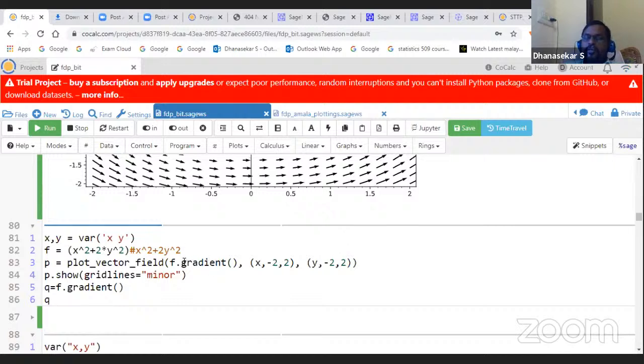Now what is the gradient operator? The gradient operator is, if you give a scalar, it will give back a vector. That is, if f is given, it will give the vector del f by del x into i vector plus del f by del y into j vector plus del f by del z into k vector. Am I right? Therefore, first I'm initializing the variable. Next, I'm going to give the scalar function x square plus 2 star y square. And I'm going to put plot_vector_field.